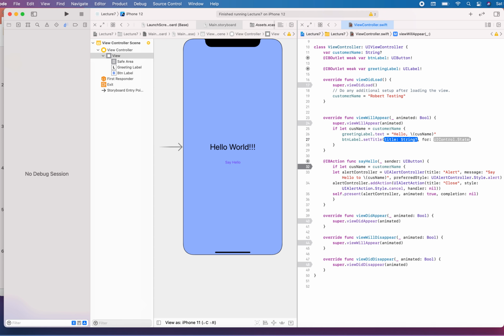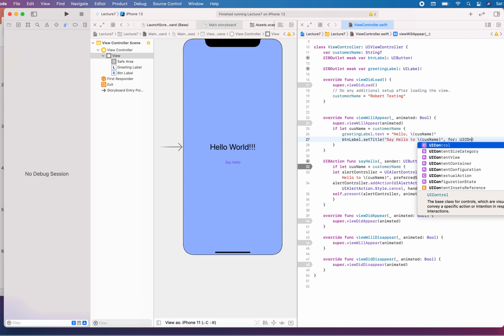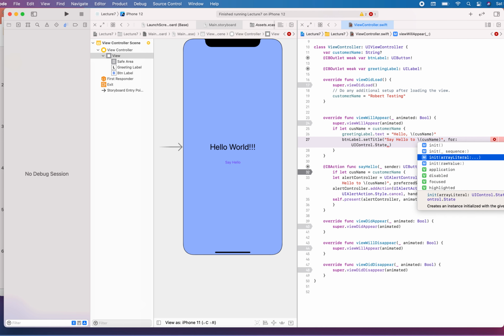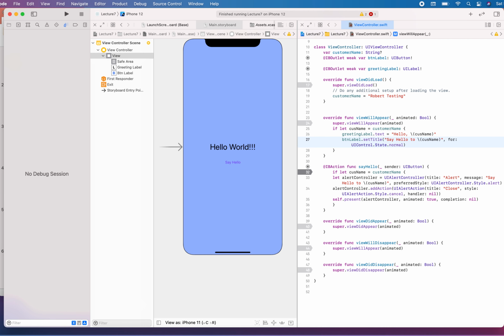I need to set some title. So I'm going to say hello to, and it will be the customer name. And then I need to specify the UIControlState. And that's the fun part, because the UIControlState can be a lot of things, which means you can have a different title for each different UI state. For now, I'm just going to stick to normal so that I can see that my outlet is really working. So I hit the play button again.